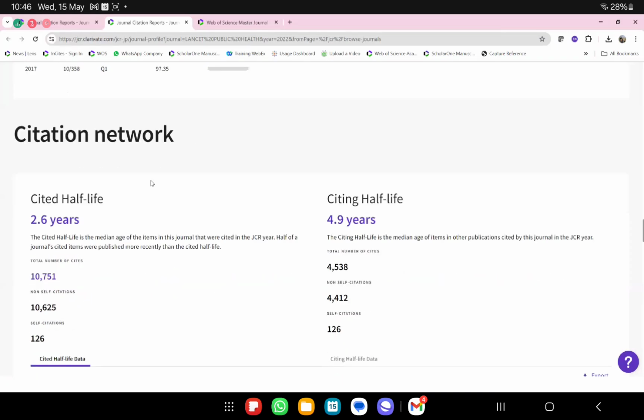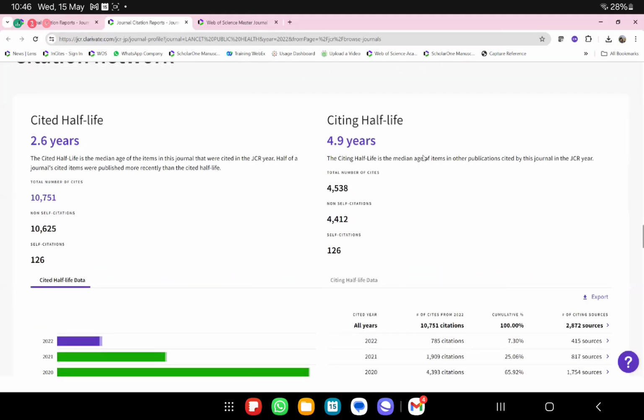Then you have the cited half-life and citing half-life. This could be quite useful. So cited half-life would show you the age of documents from this journal that are still being cited. So this journal has papers published 2 years ago that are still being cited today. Anything longer, meaning like 4 or 5 years ago, might not be cited now. Okay, so this helps you to think about whether you would have longevity in your citations if you publish in this journal.